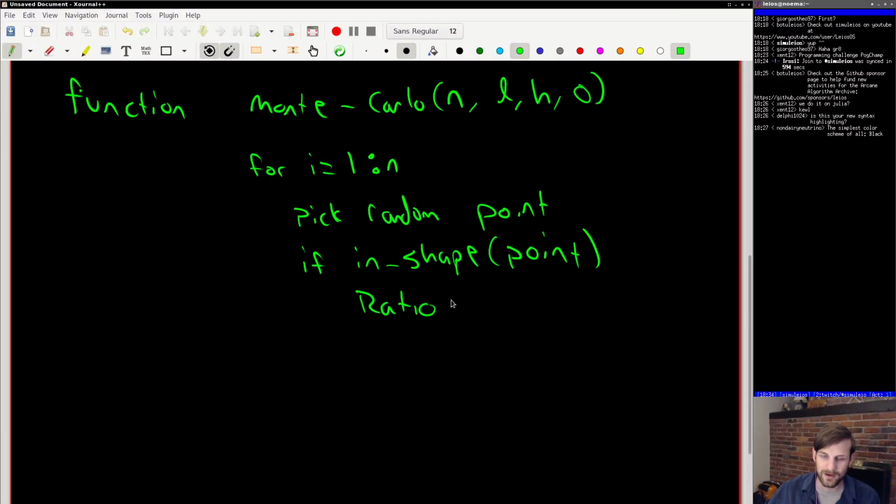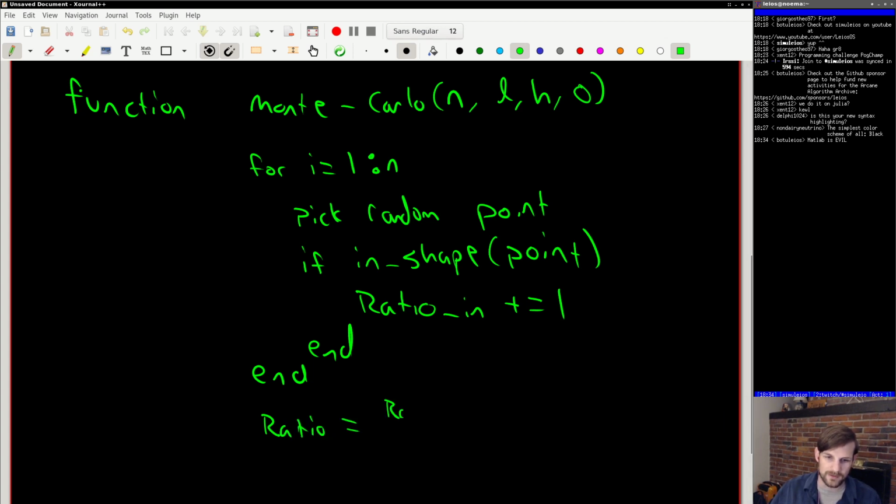So we'll then say the ratio of all the points inside is going to be plus equals 1. And otherwise the total ratio. And then we can end the for loop in here. And then we simply say that our ratio for the entire simulation is going to be equal to the ratio on the inside. And I guess we should say, instead of ratio, we should call this points on the inside. And then down here, we're going to say points in over n. So that's kind of the entire idea.